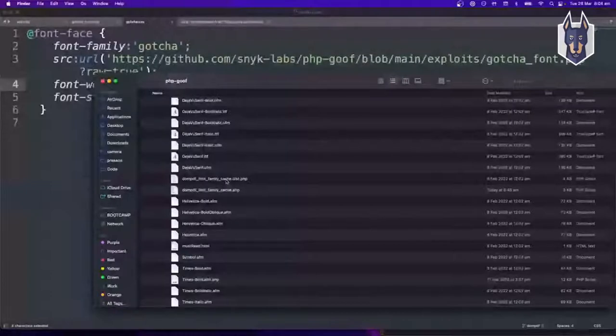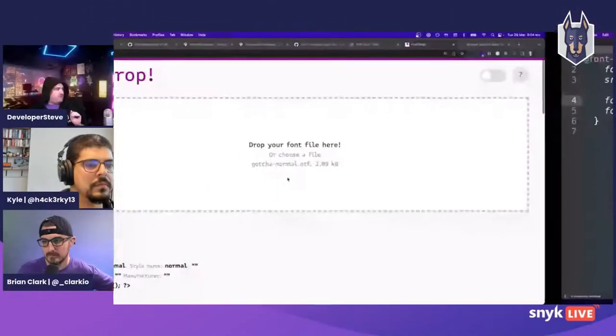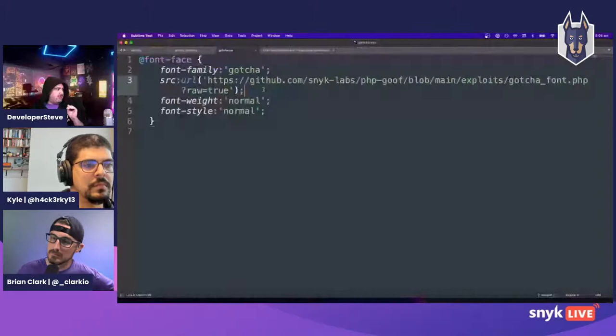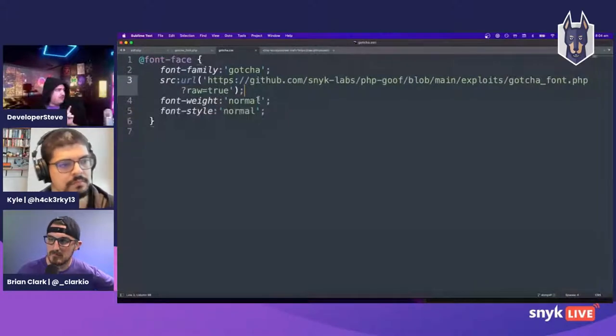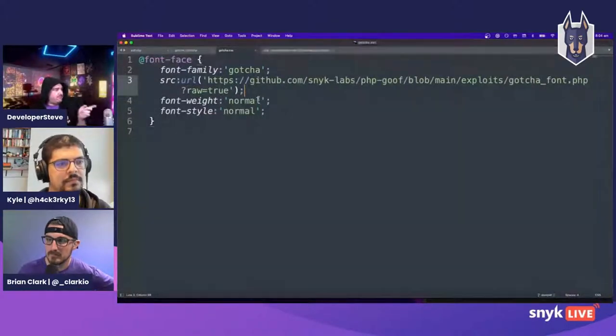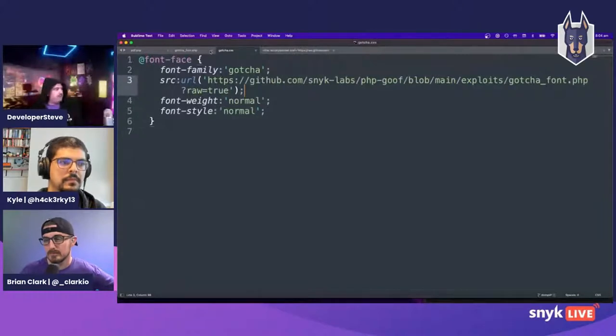So first, before we do the injection, the magic here is basically getting the PDF to generate with the gotcha.css. And I've got that also in the Snyk Labs PHP demo, to basically get that font file to load as a custom font type.